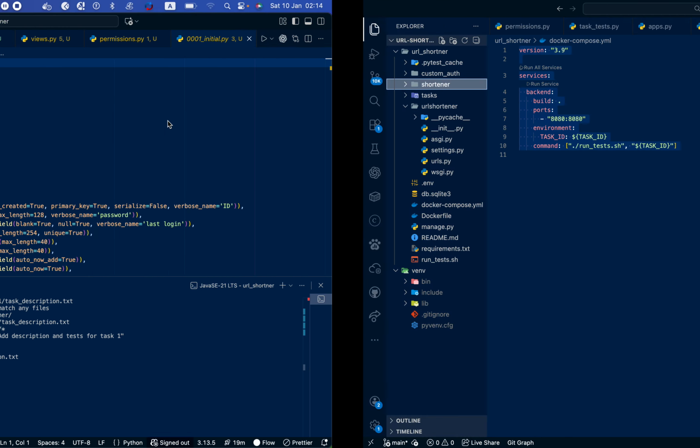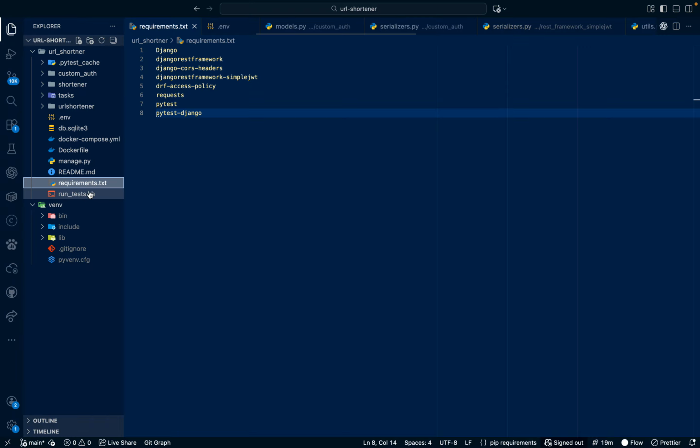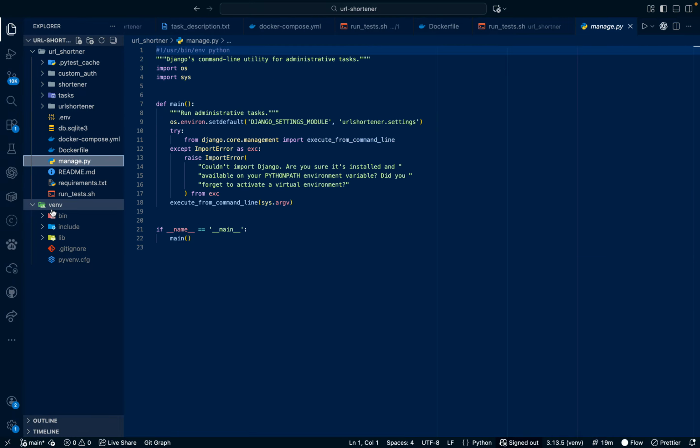So I have it already. Let me see if I'm missing any other file. So I have this, and my task is there. So I have requirements.txt, I have runtest.sh, I have manage.py. So you can ignore venv. Venv is basically me creating a virtual environment in Python. So anybody that codes in Python would know the importance of having a venv.